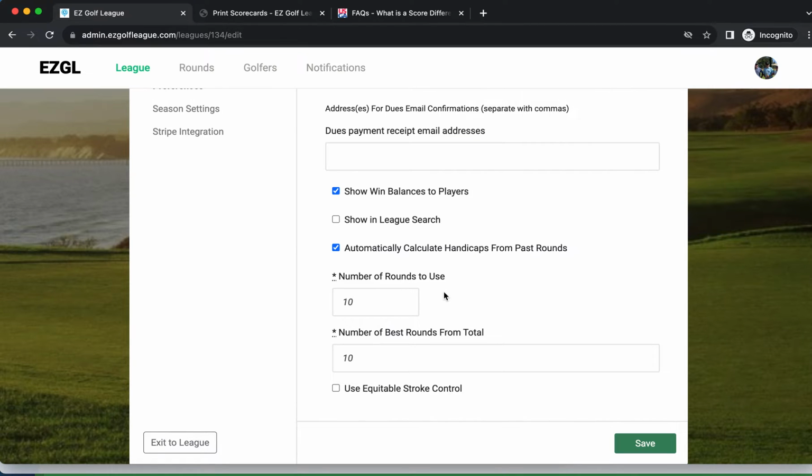This is how many rounds you want to be used in that calculation. It's really up to you. I know the USGA uses 20 rounds, but I think most commonly for leagues that play during the summer, they like to keep their rounds tighter, so as to have a truer handicap index number for their golfers. And I see a lot of leagues using 5 or 6 rounds here.